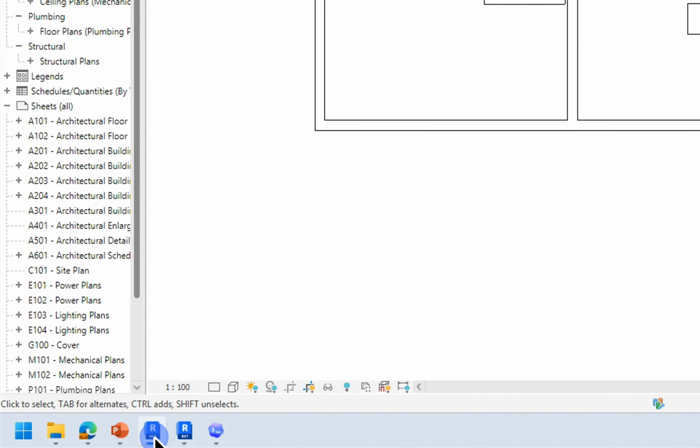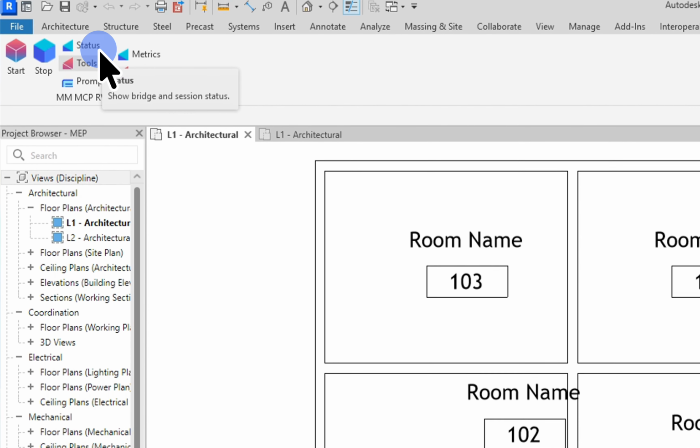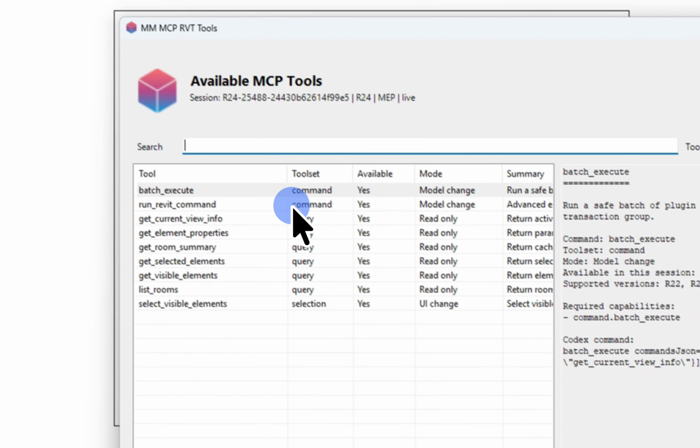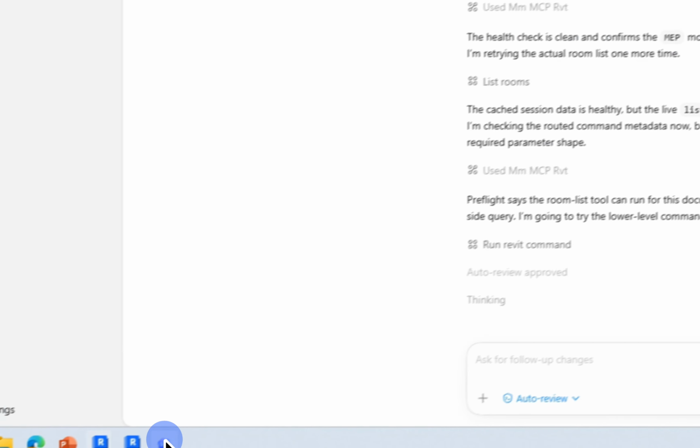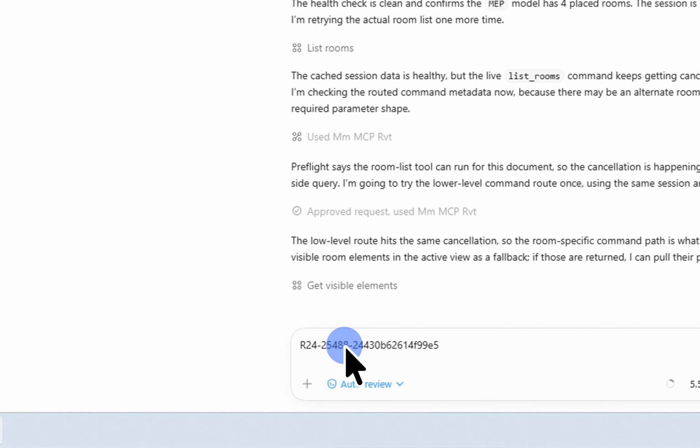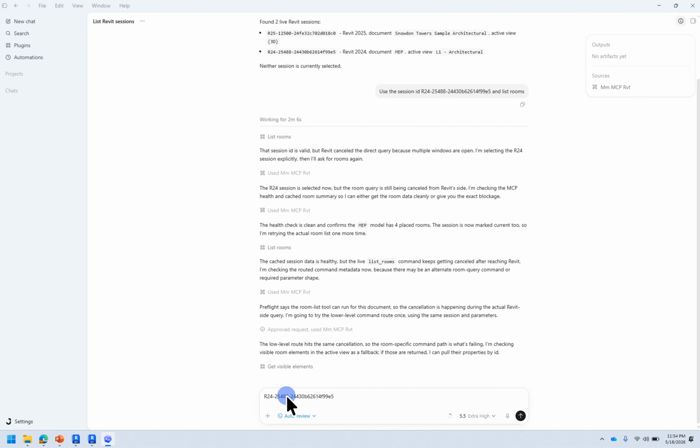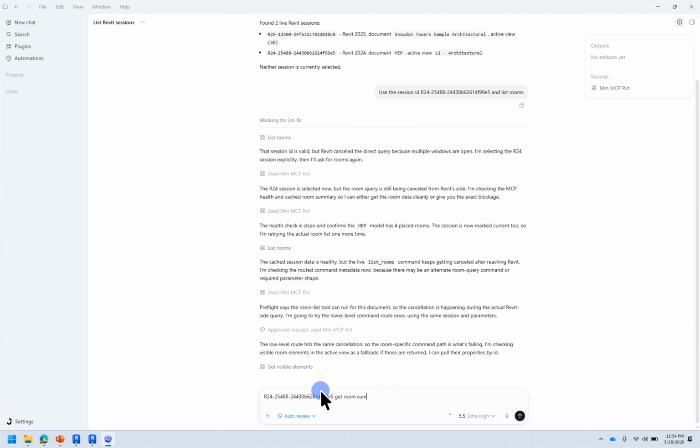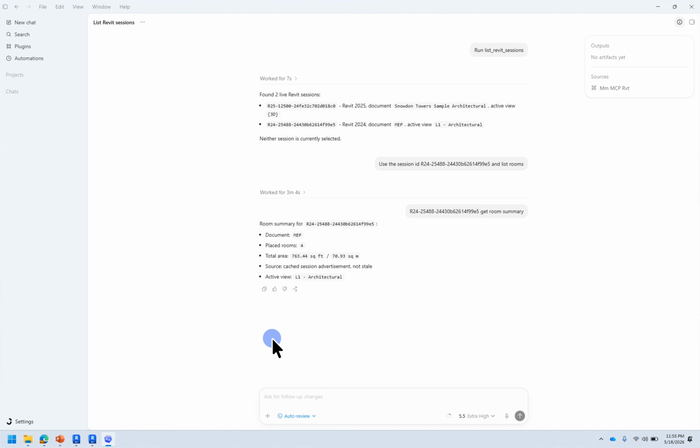And if I go back again, let's say I wanted to get the room summary, I should be able to use this specific one. So, okay, that tells me the total area for those specific rooms which are available within the model.